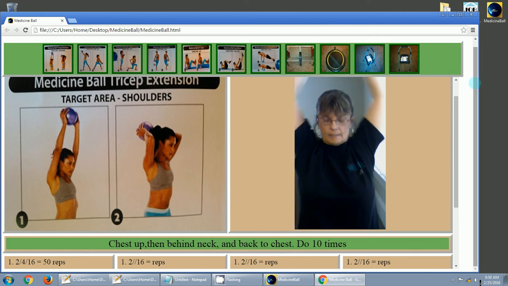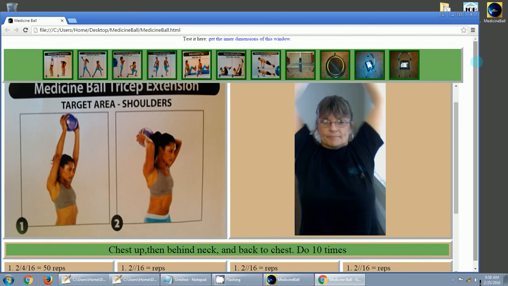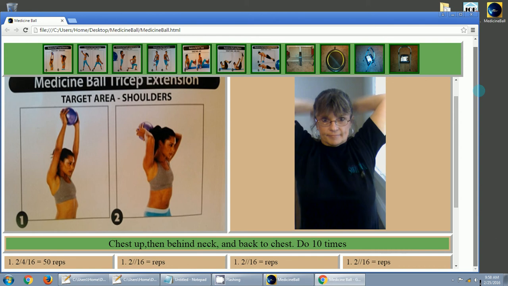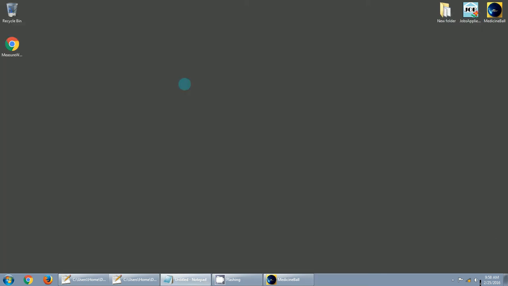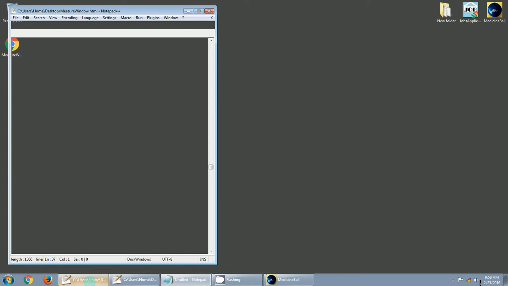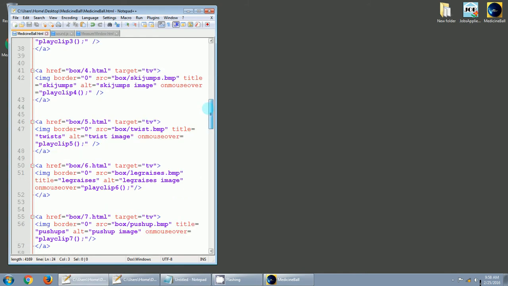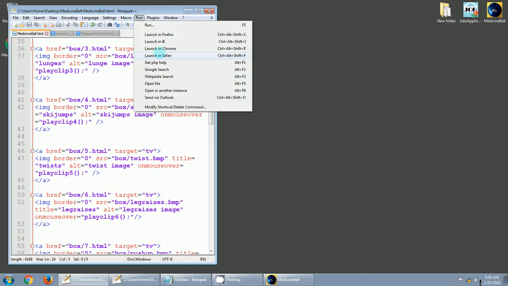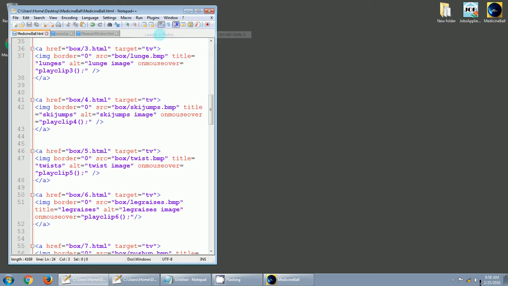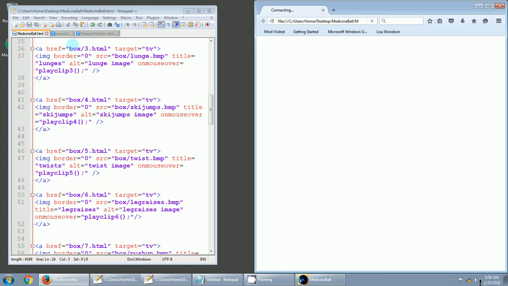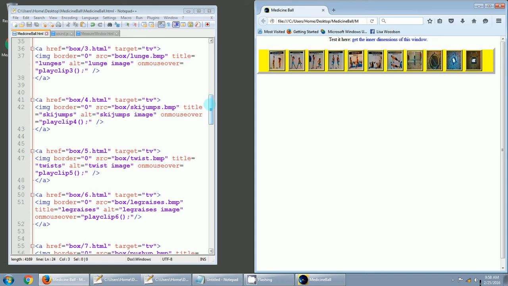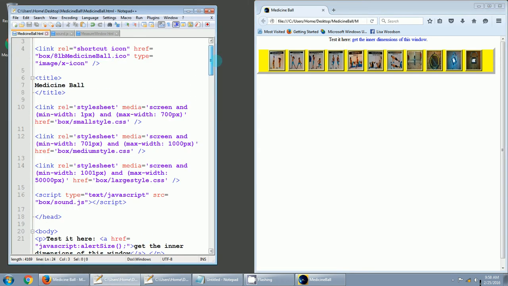So what I did was I took that code that I just showed you, and I put it in both the Medicine Ball page here, Medicine Ball page, in the body. I'll run it again. I'll run it in Firefox. This is just Medicine Ball by itself. In the body, see, I've got the nav right here.